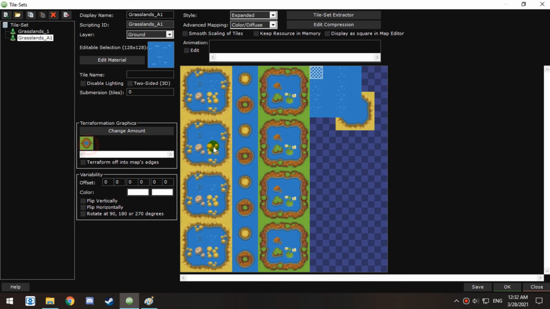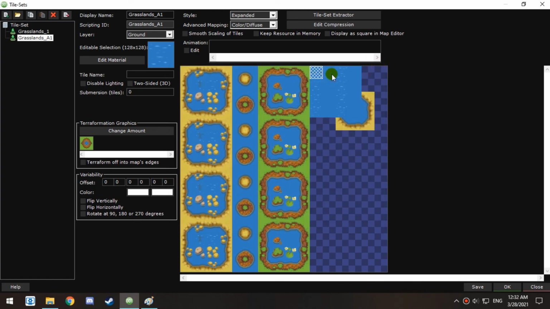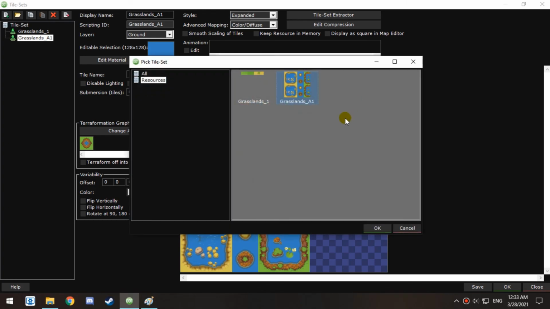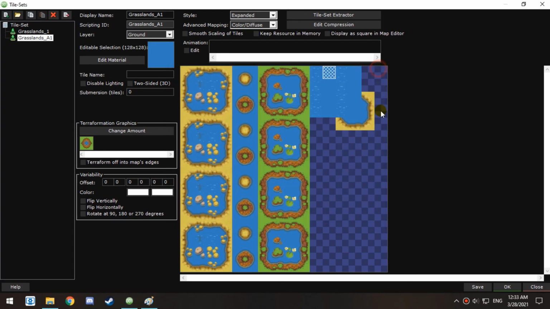So the problem is that they don't all share the same neighboring tile. If you go to one of these tiles and click on the terraformation, over here it says optional on neighboring tiles. Let's choose the light colored grass, which is in another tile set, the first one we made in the first video, and click on OK. So now the animated water terraformation and the solid water terraformation both have the same neighboring tiles.